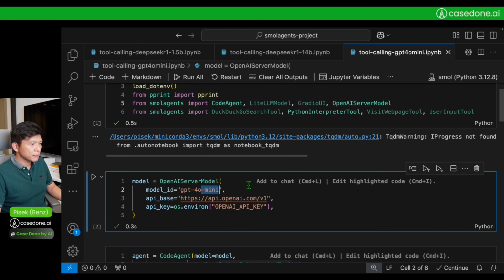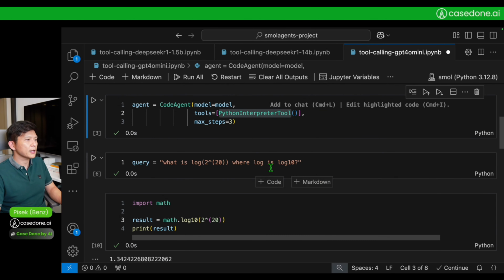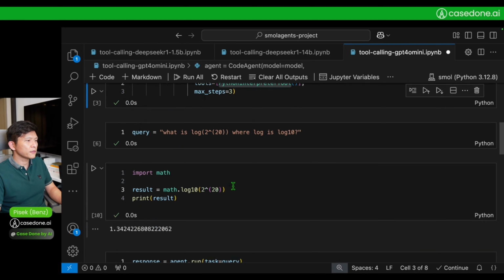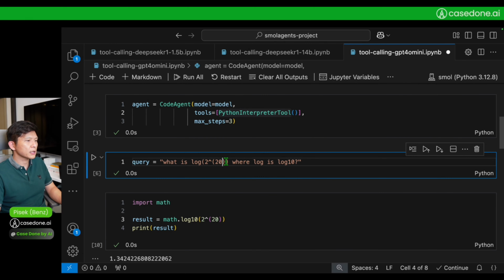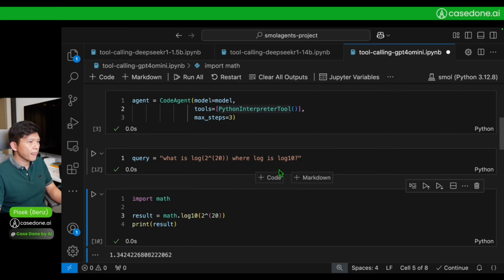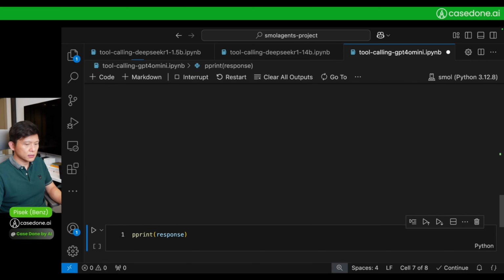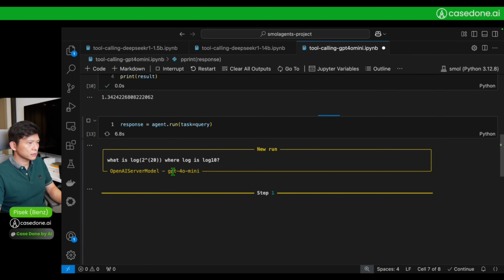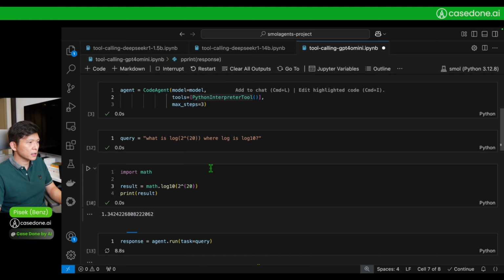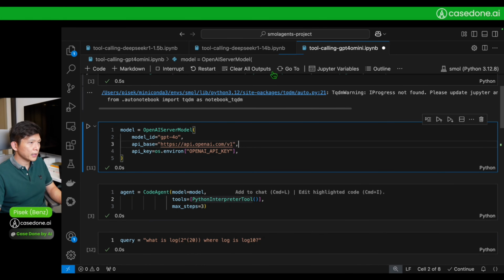You know what? Let me cheat a little bit. Instead of 4o-mini, let me use 4o. The query is still the same: log 2 to the 20. And let me run this. Oh, wait, hold on. Why is it still 4o-mini? Oh, my bad.